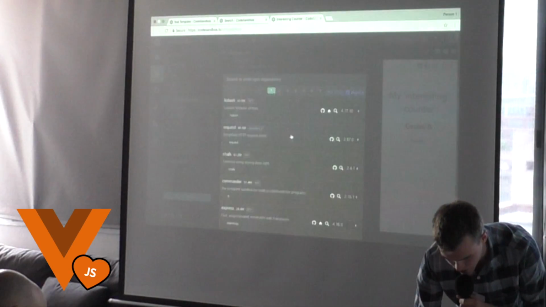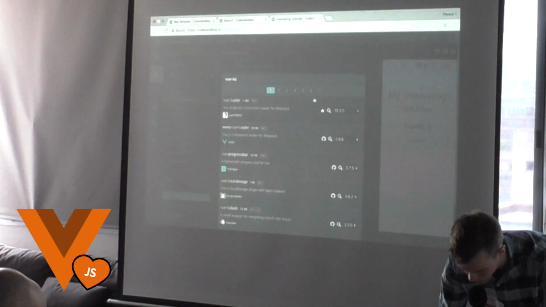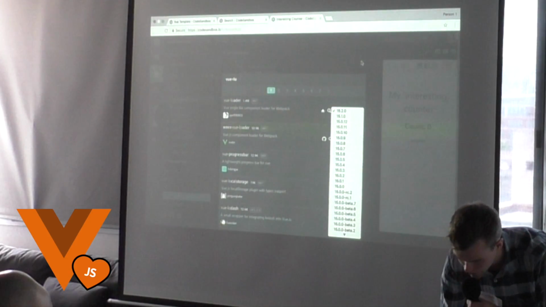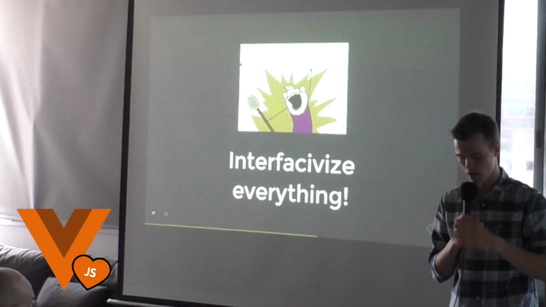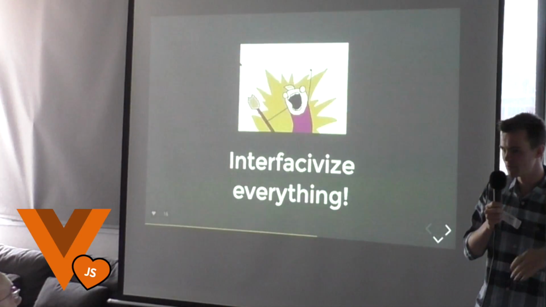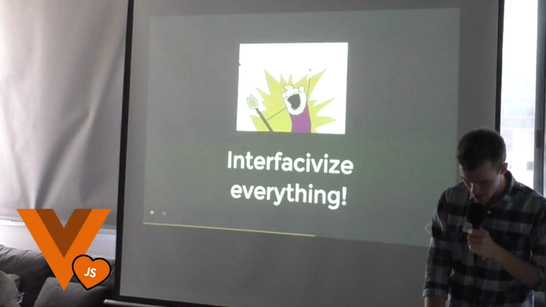And we also do this for example for installing packages, you can just see all packages, you can search. For example, I want to have Vue loader, then you can select a version, which is a bit faster. People are graphically driven species, so it's easier to have an interface for everything.